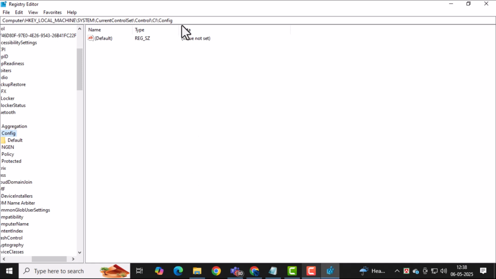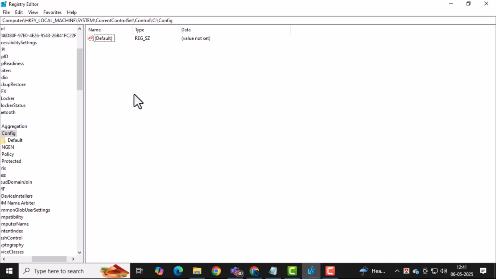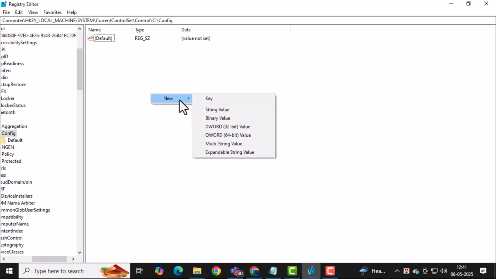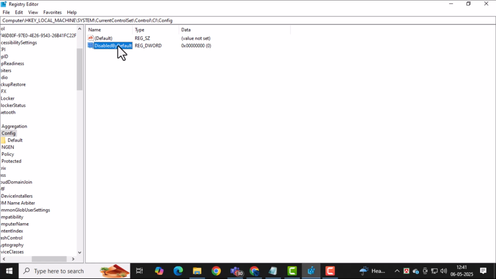Now, navigate through the following path in the registry editor: HKEY_LOCAL_MACHINE\SYSTEM\CurrentControlSet\Control\CI\Config. From the menu that appears, choose New, then select DWORD 32-bit value. You'll see a new value created. Rename this value to DisableByDefault, exactly as shown, without any spaces.